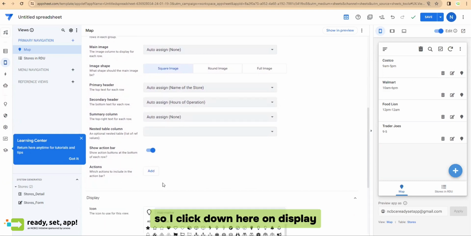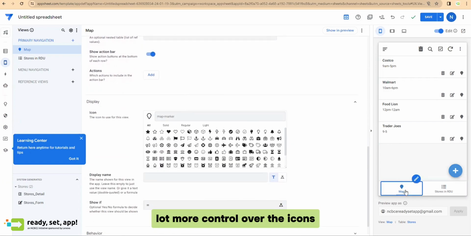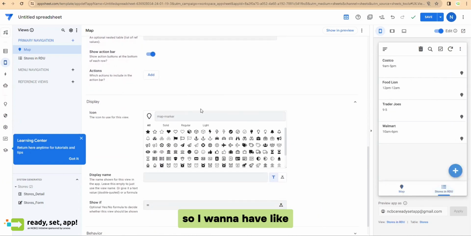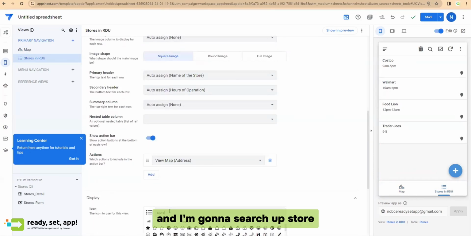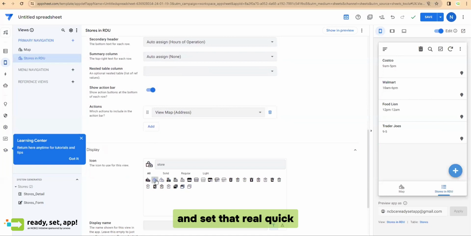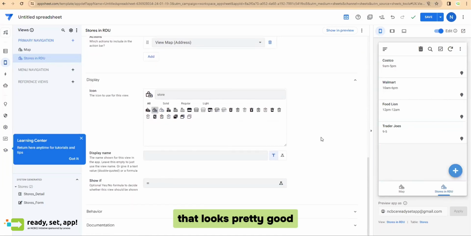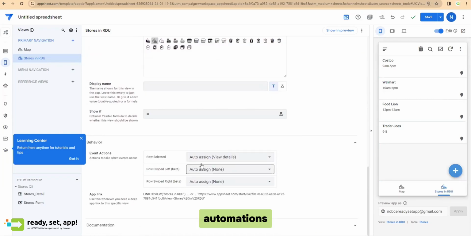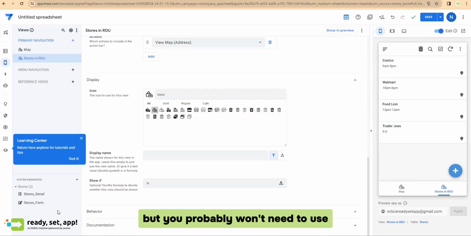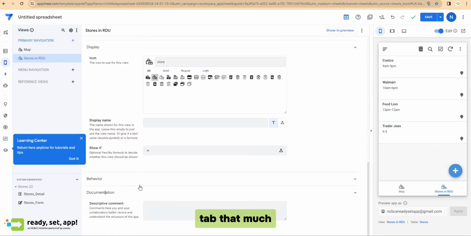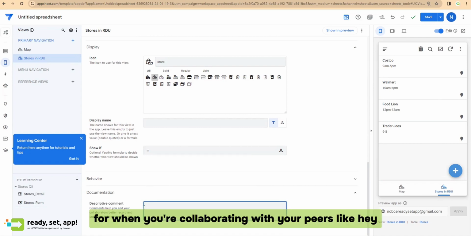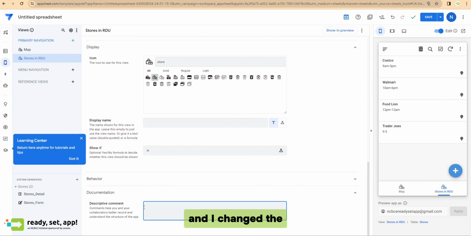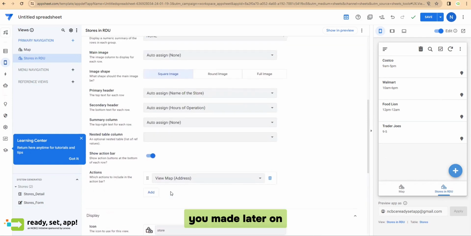If I click down here on display, this is where I have a lot more control over the icons that I have. I can actually change that down here, and I'm just going to search up store and set that real quick. So now that looks pretty good. Behavior, these are if you want to assign automations, which I'll talk about a little bit later, but you probably won't need to use the behavior tab that much. Documentation, if you want to leave comments here for when you're collaborating with your peers, like, hey, I've just added in Trader Joe's and I changed the icon. That's here. That's just for your own notes, so you can remember the changes you made later on.